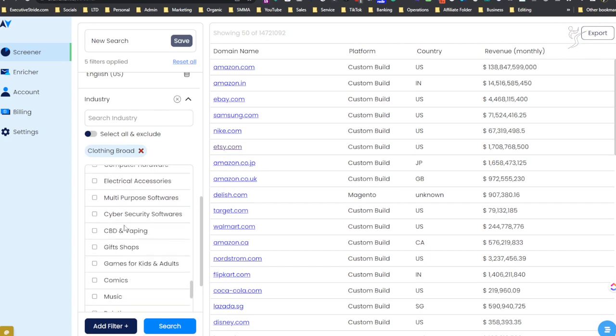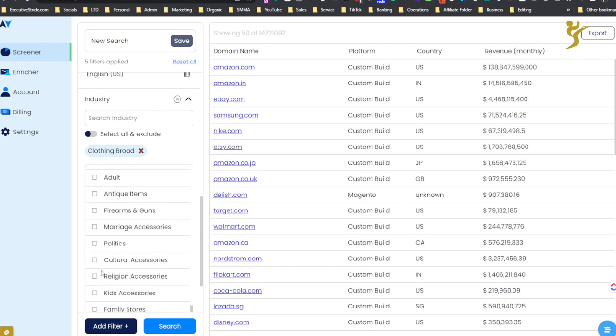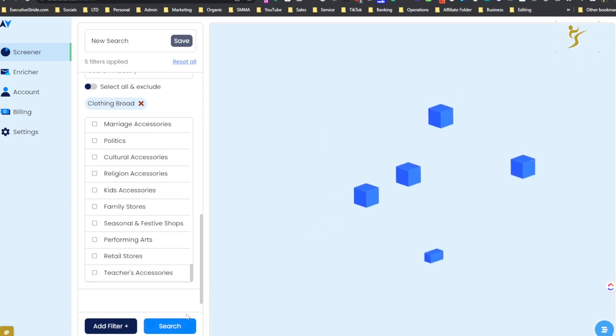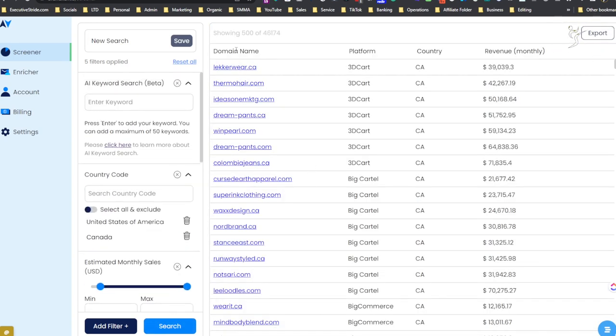Computer accessories. Box. Alright, so we'll just try this one out. There's retail stores too. Let's go ahead and try this to start off. So clothing brand. And now we got a bunch of domain names.